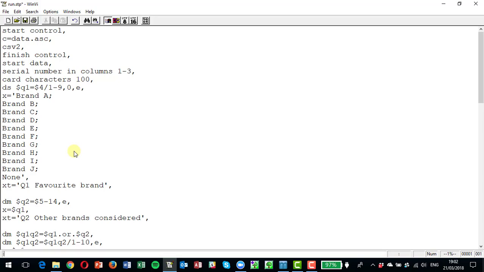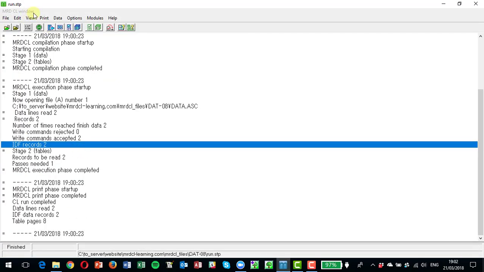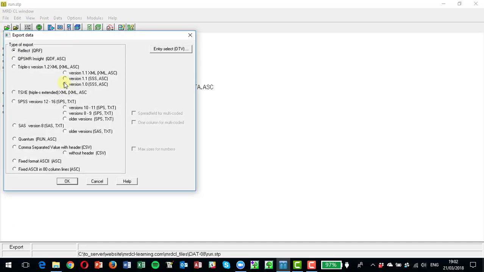Otherwise, we can now look at running this and looking at what happens when we export. You obviously have to compile and execute, otherwise the IDF won't be built with the latest variables and records. And then we can click on the export menu and we get a choice of options that we can choose. So let's go through what these all are.